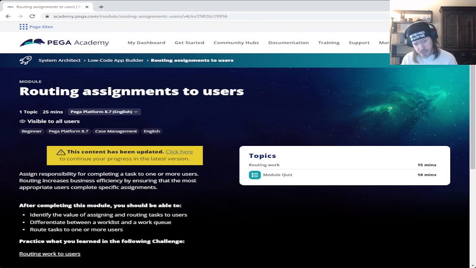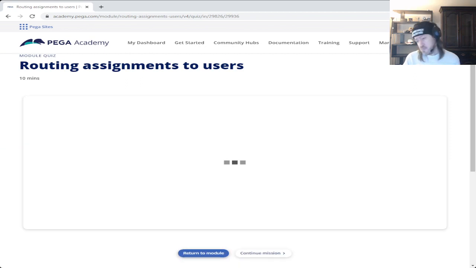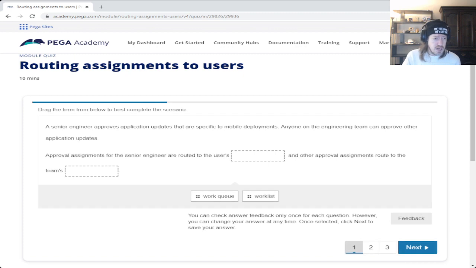That really didn't feel like 15 minutes. Normally my 15 minutes takes up the entire hour, but then again, my confusion might have added to that too. So let's go on to the module quiz. I mean, we got time. It says 10 minutes. I got 20, and it's supposedly only about the routing assignments for users. There's 3 questions, so it doesn't seem like I'm going to have that much difficulty on this one.